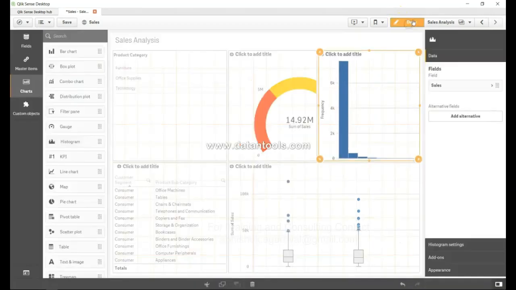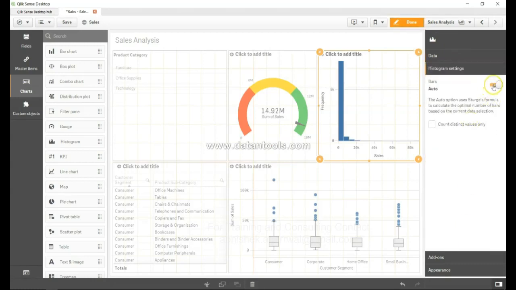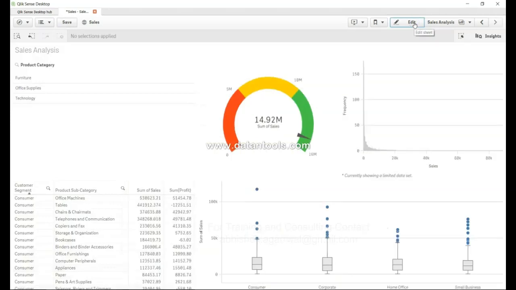So a couple of things that you can do is first of all, go to histogram setting, and instead of auto, you can change some of the settings, like you want to display number of bars or bar width on x-axis. This looks a little bit interesting. So if I go into the front end, it looks a little bit more professional. As you can see, it is coming down properly and clearly indicating that from 0 to 20k it is going.